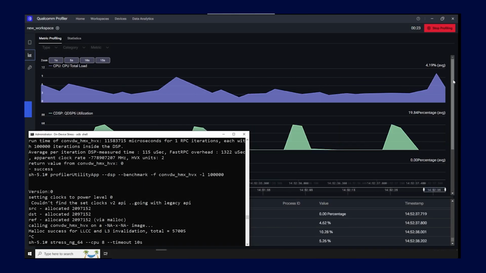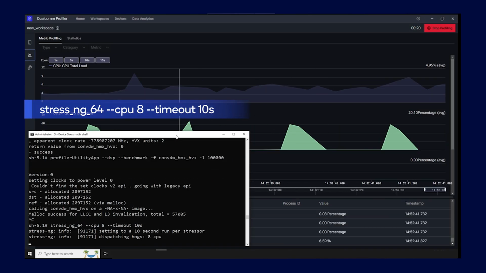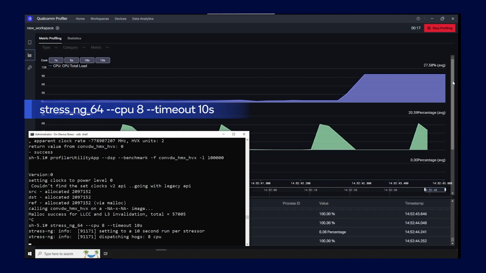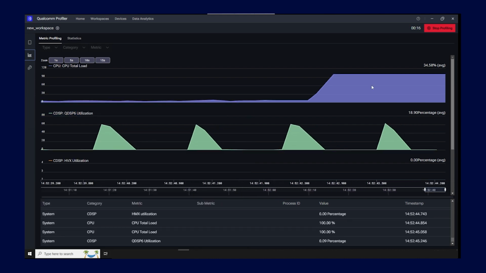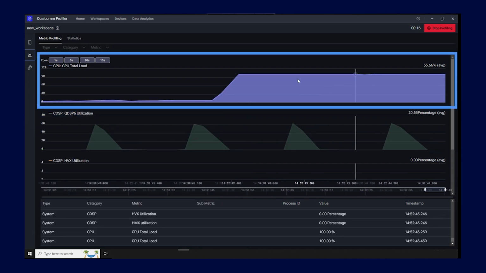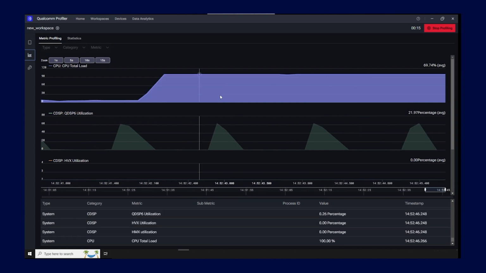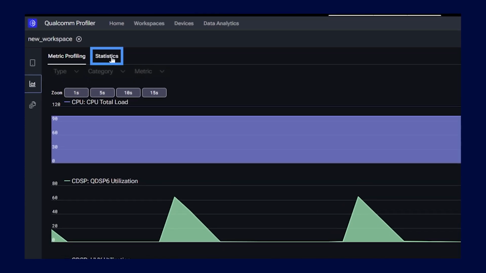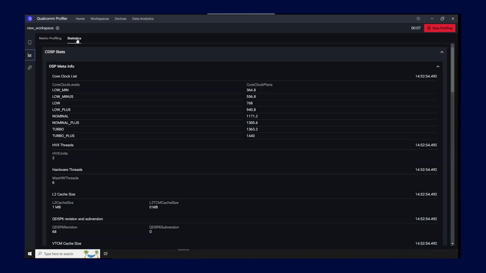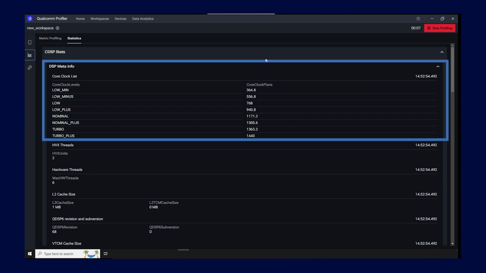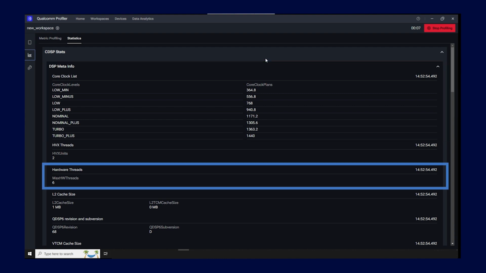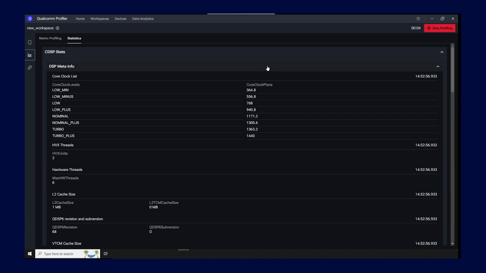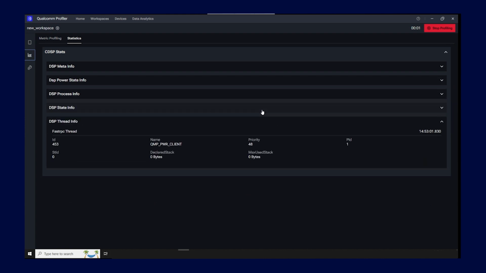When I run the application that increases the CPU load, you can see the CPU total load go up on the chart as well. If you switch to the Statistics tab in the Live view, you see information returned by the services selected from the CDSP capability. You see the core clock list, number of hardware threads, as well as information of the processes running on the device.